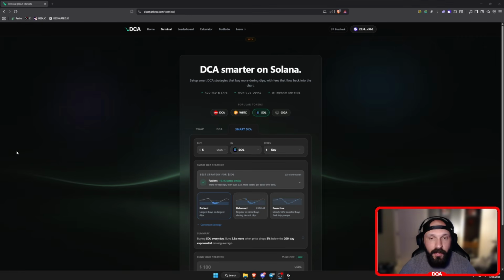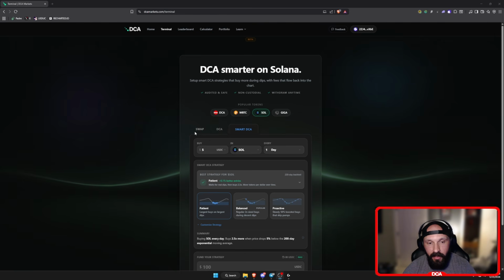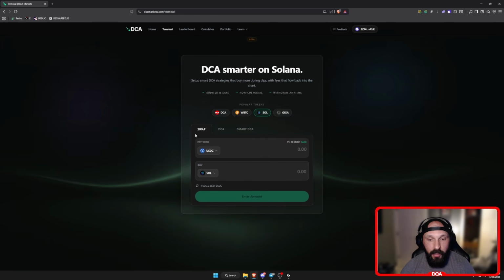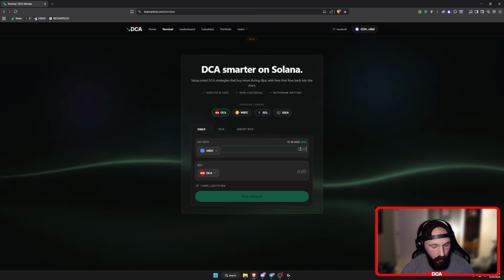Okay, so now that I've showed you how to set up and create your account on DCA Markets, I want to go back to the terminal page and cover a couple of our other features. You can do standard spot purchases on DCA Markets, which is just a one-time buy.